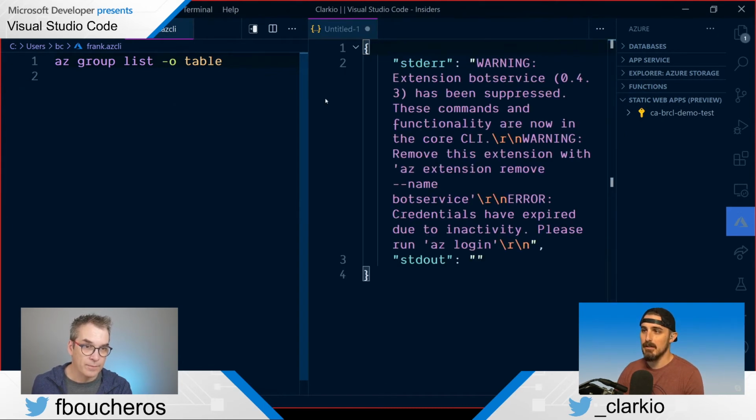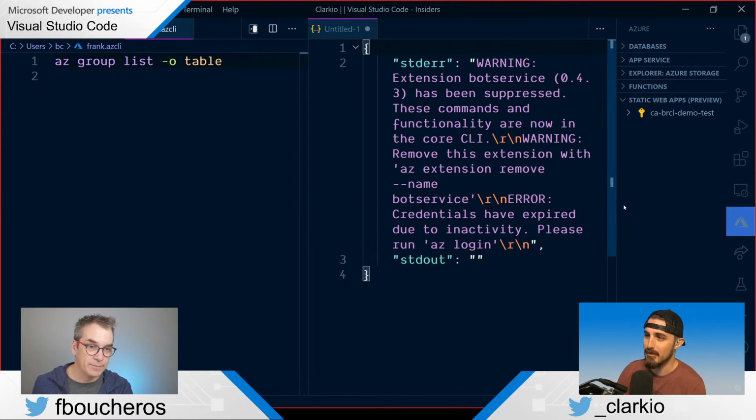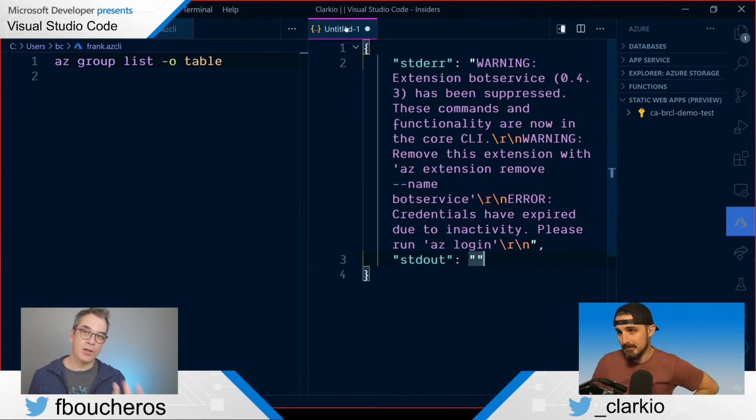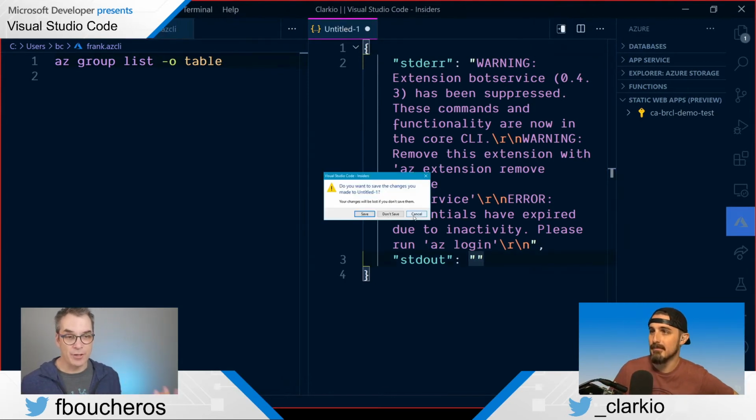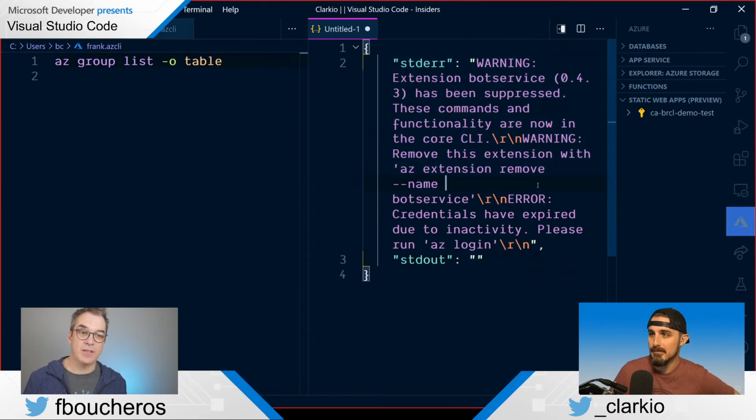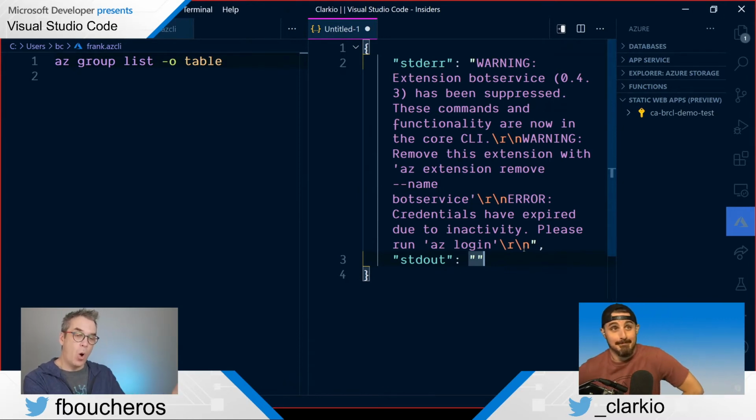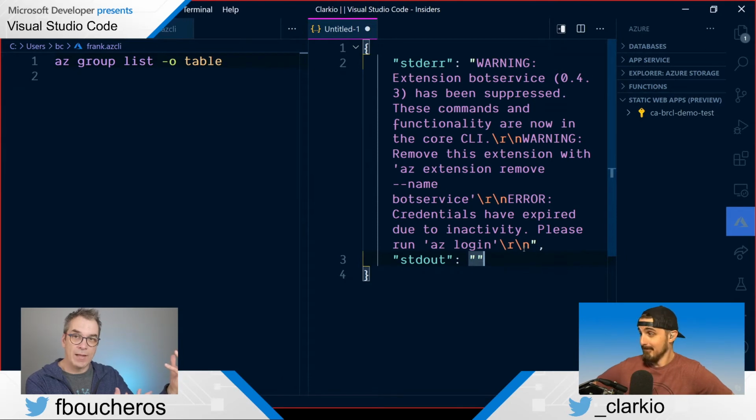Warning: credentials have expired due to inactivity. Please run az login. Okay, alright. So right now what it says is it's trying to run a command against your Azure subscription, but you're disconnected because it's been a while since you used Azure CLI, and we won't make you connect. But usually what it does is open that connection, connect, execute the command, and put the result where you are. So it's pretty cool for that.